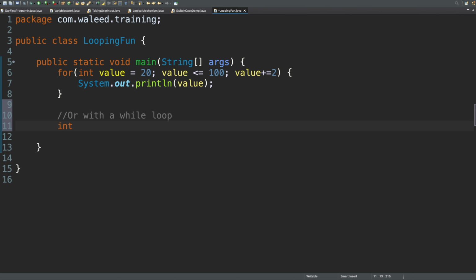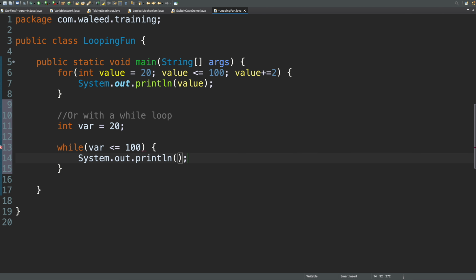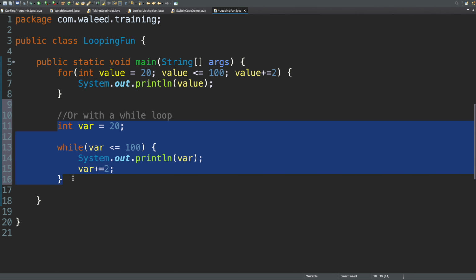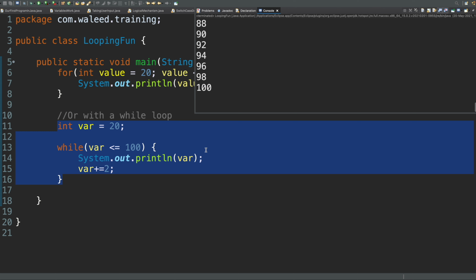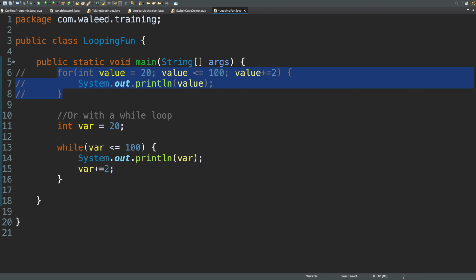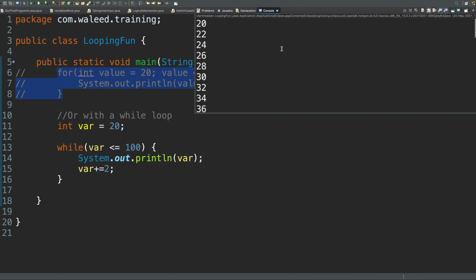I'll say int var, initialize it to 20 if you want to do the same thing here, and then I'll say while var is less than or equal to 100, and then I'll say please print out var for me, and then increment it with 2. All right, sometimes for better readability you'll prefer using a while loop, guys. I'll run this, and here you go, the same result here. I'll just comment this and do it through a while loop. See, the same result.